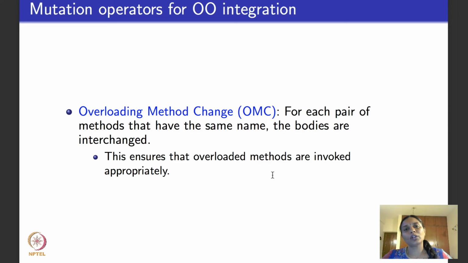What sort of error will this test? This will test any error that relates to overloading methods being invoked properly. If they are not invoked correctly, and one is invoked instead of the other, you will be able to kill the mutant and detect any errors related to proper invocation of overloaded methods.